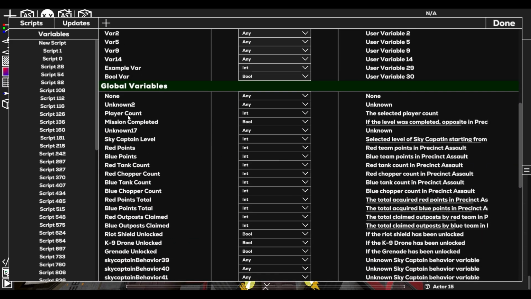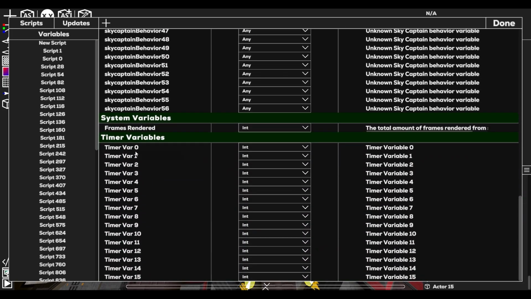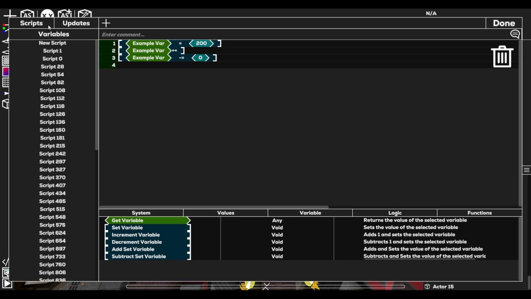Global and system variables, however, cannot have this data modified as they are predefined by FutureCop. Timer variables are also predefined, but they can have their names and descriptions changed. To go back to viewing scripts again, hit the Script tab in the top left.